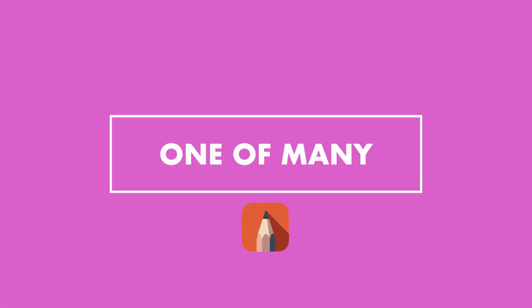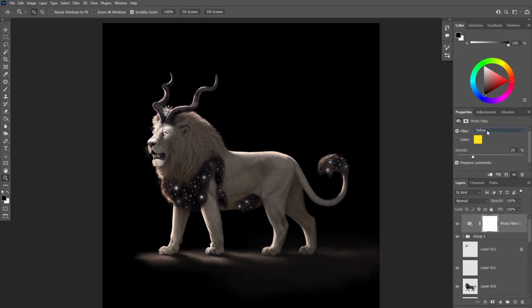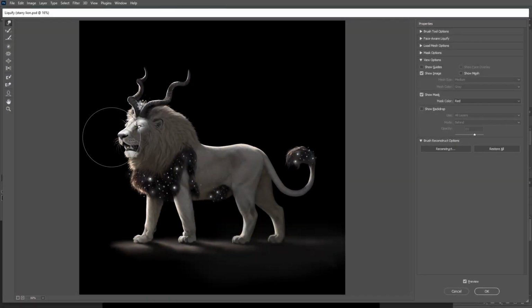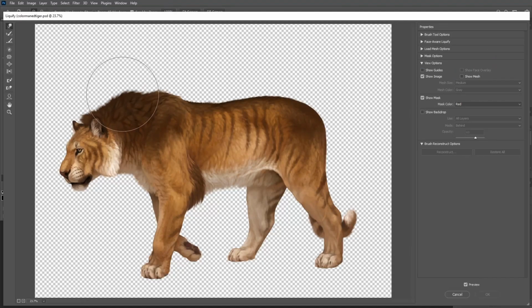O is for one of many. Sketchbook Pro is a great program, but it was created to emulate the traditional experience of creating art. It doesn't have all those photo editing functions that artists learn to use to their advantage, like photo filters or the Liquify tool. However, this isn't really a problem.